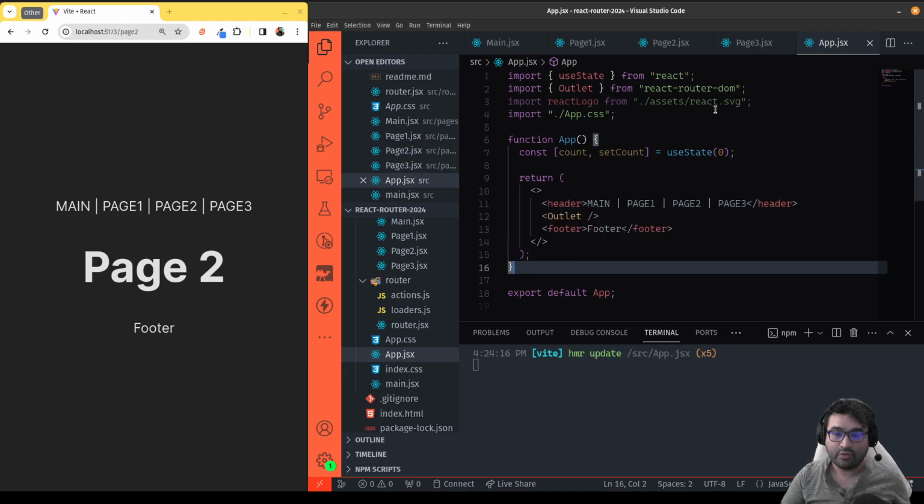pages. Now, here's the thing. I can't just use an A tag, because a normal anchor tag that we normally use to make links would act like a normal link and try to make a request to a server, which there's no server. It's a purely front end website. So in that case, it would cause an error.